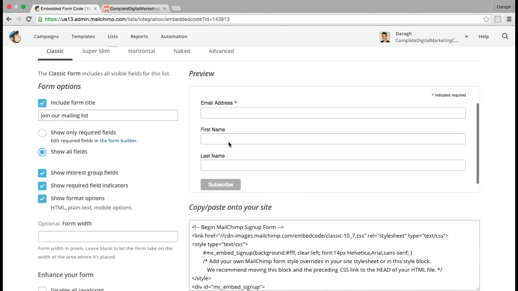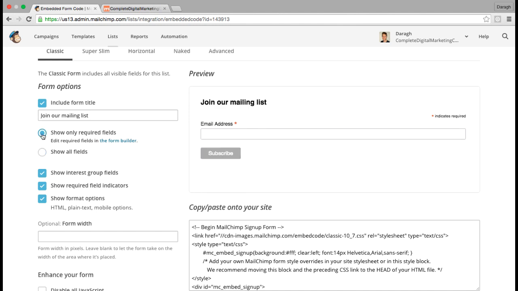I don't think there's a requirement for me to really pick up the first name and last name. So I'm just going to show only required fields. I think I'll also get rid of this indicates required. So I can untick that there.